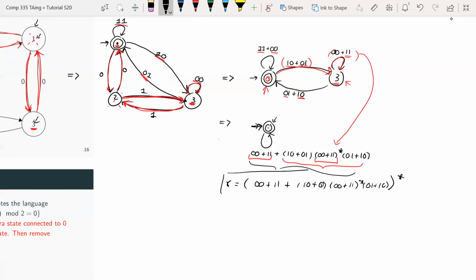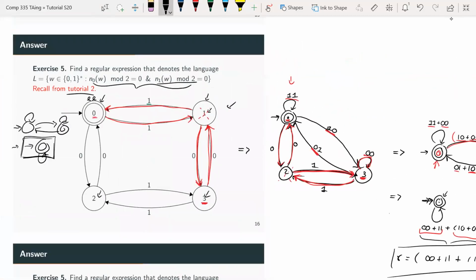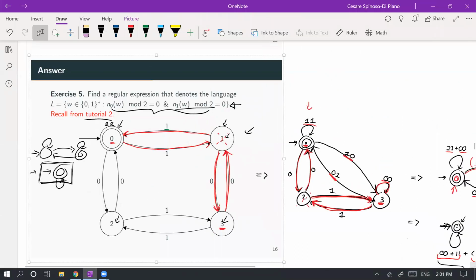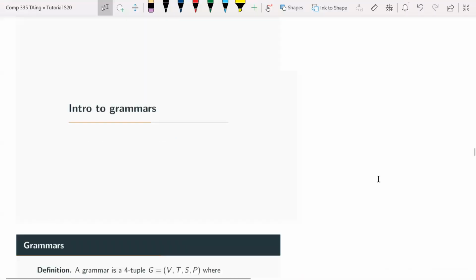Okay? And then this becomes the regular expression that denotes the language accepted by this DFA, or denotes the language which is represented in set builder notation here. Okay, and that's essentially, with this sort of idea of intermediate states, how you reduce your general transition graph to get some final regular expression.